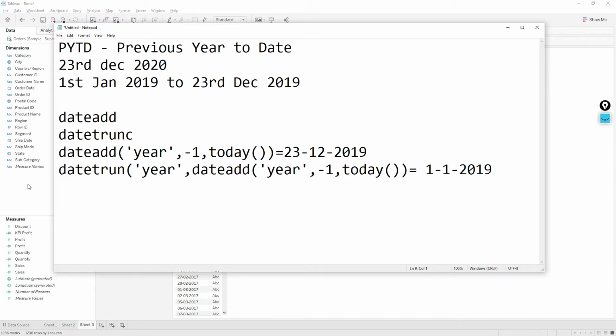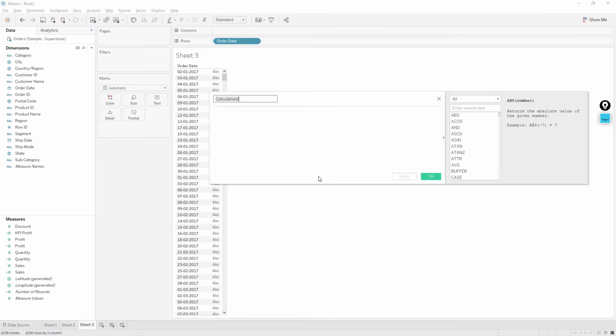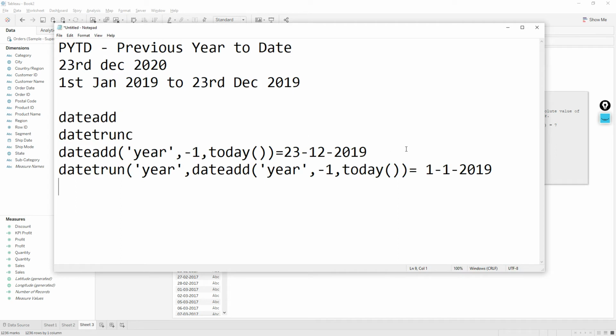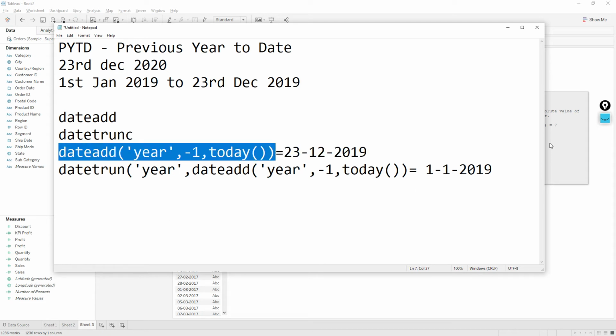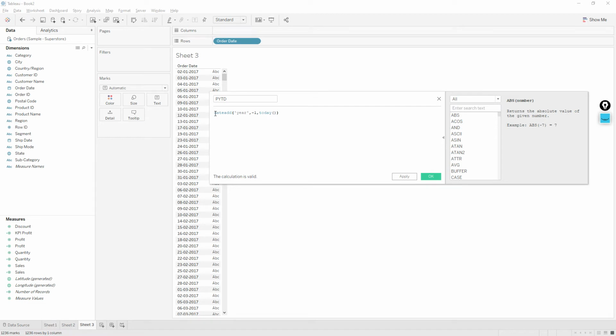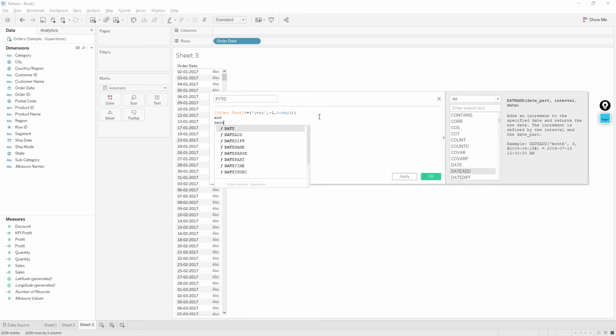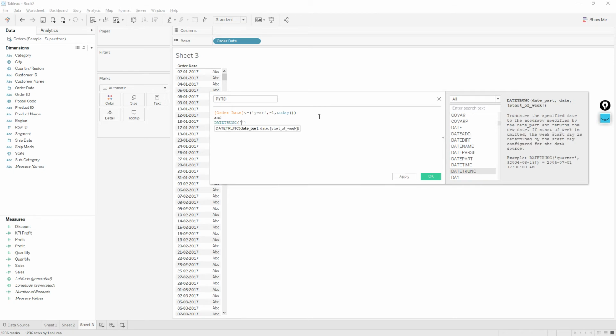So let me write the calculation. Right click, create calculated field, and name the calculation PYTD. This will give the end date, let me copy it quickly. So order date should be less than or equal to this date, and another condition is DATETRUNC year comma order date.